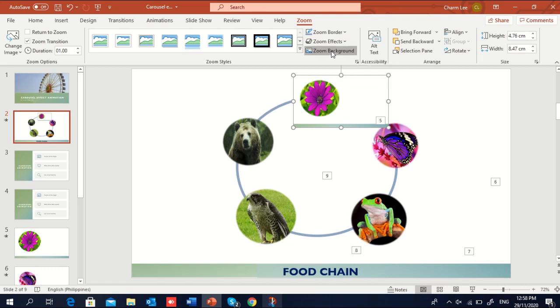Ta-da! Yay! It is already there. Isn't it cool? Our slide looks amazing now.